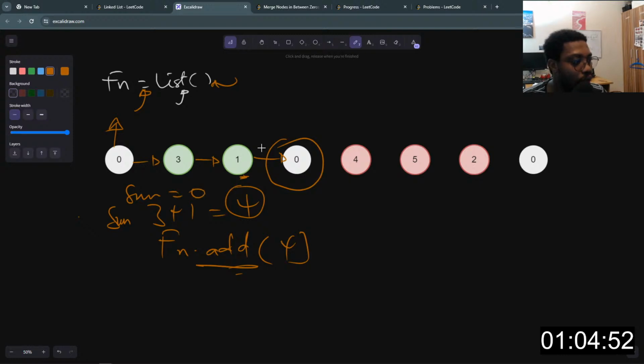So after seeing a 0, we reset our sum back to 0, or we add the sum to the linked list, this fn here, and reset our sum back to 0, so that we know the next node we will look at is going to be 4.